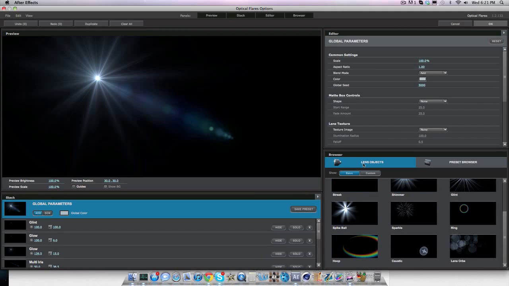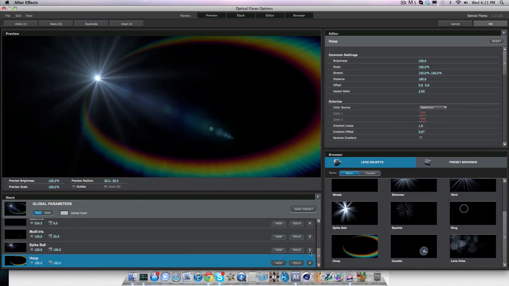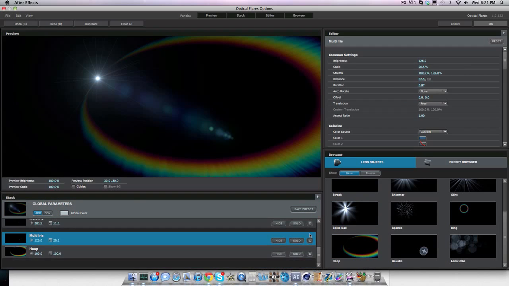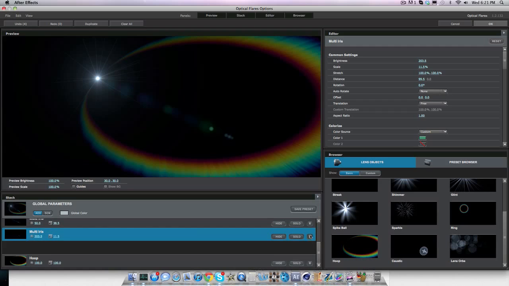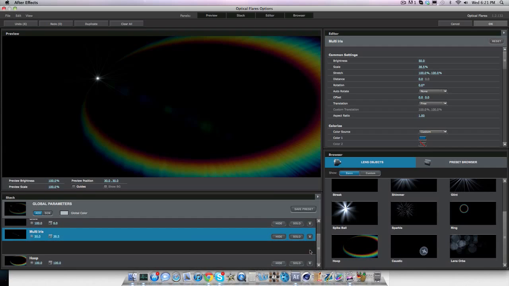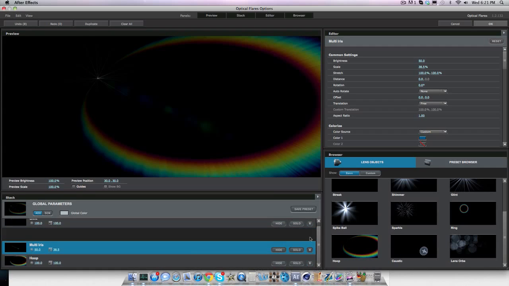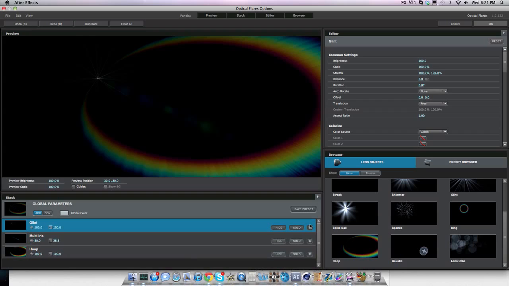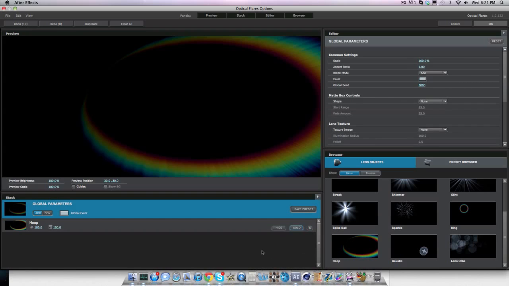And then go to Lens Objects, Basic, and your hoop should be here. I'll delete everything else. And here. So here's a hoop.